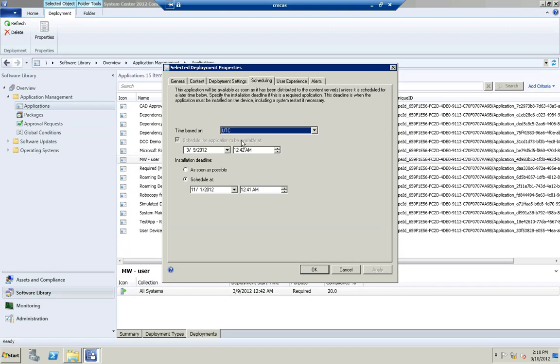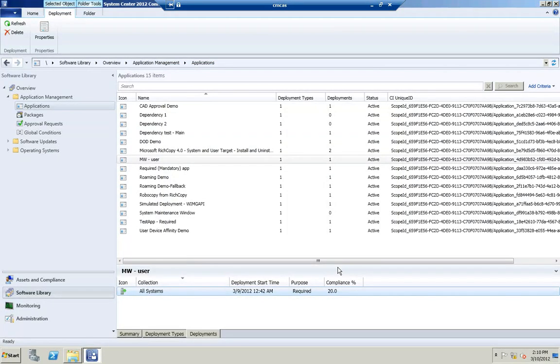Notice also up here, UTC. So you have a choice of UTC or client local time. I chose UTC, and when we get to the client, you'll see that this time is not exactly reflected on the client because of the time shift of UTC. So this is deployed. It's waiting for us on the client side. I went ahead and did the deployment so that it would be available on the client, and we can see what it looks like.